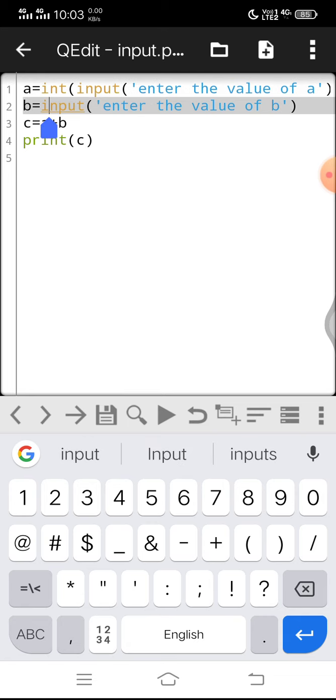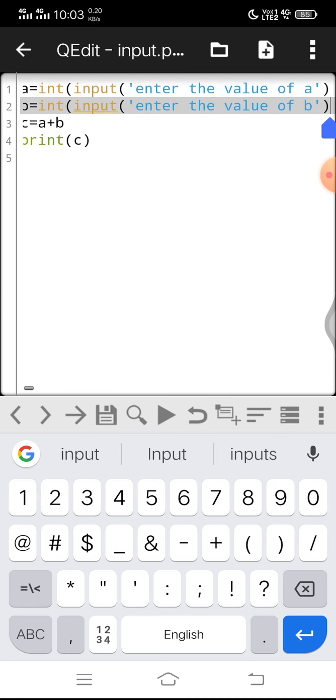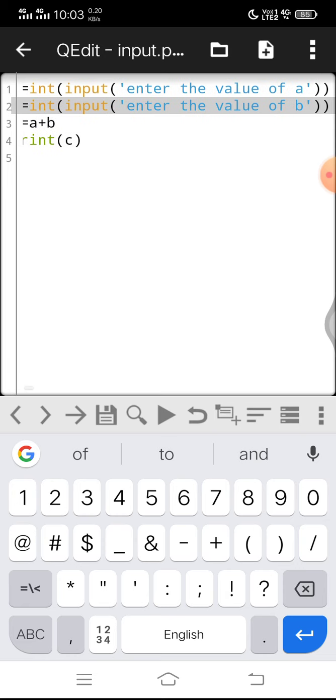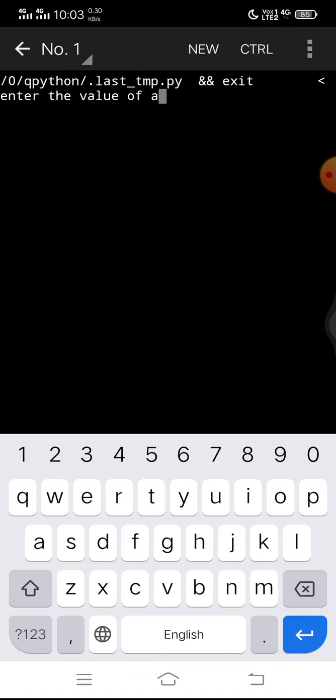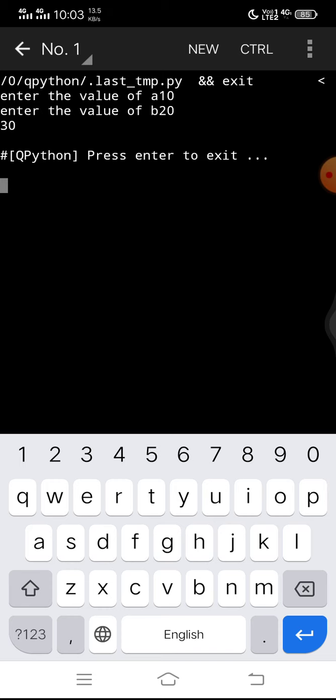Again if I want to take the value of b as integer, then I will write int in front of input, and at last I will close one more bracket. Now if I am running this program, I enter the value of a as 10, the value of b as 20, and this time the output is 30. 10 plus 20 is 30, because in this example we have converted the values of a and b into integers.